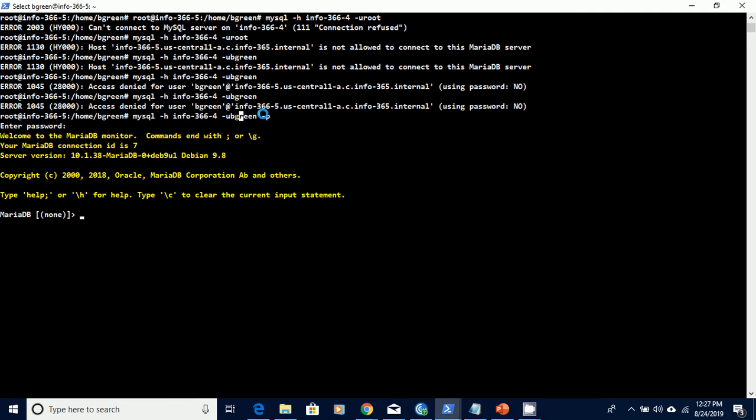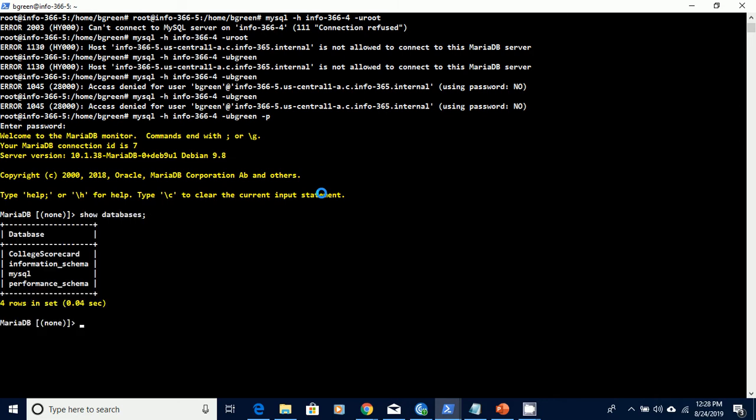Dash P for password, right? Where it says using password no, we didn't grant it access with anything other than using a password. We could try other authentication mechanisms, but we did that in the previous lab. I just forgot to put the dash P. So that works, right? I'm able to log in and I can show databases. There we go. So I can see my databases. So I know that works.